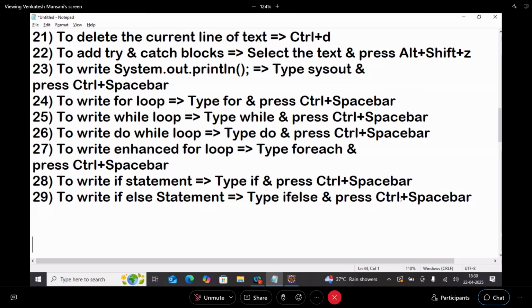To write an if statement, type if and press Control Space bar. Control Space bar, so many things are possible. Okay.